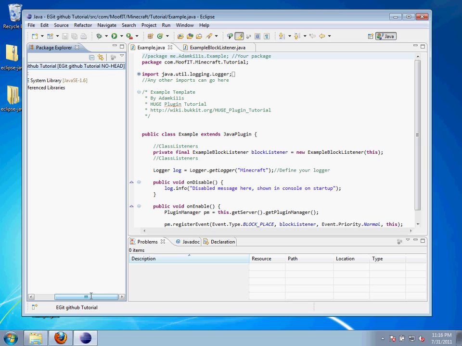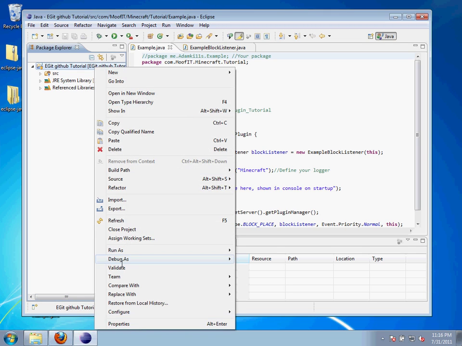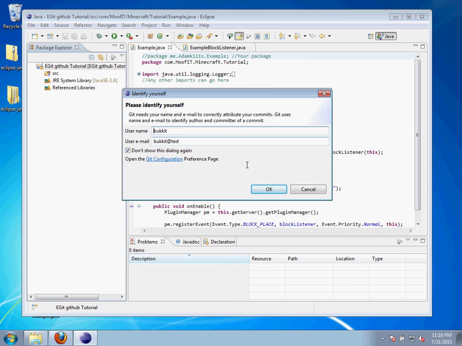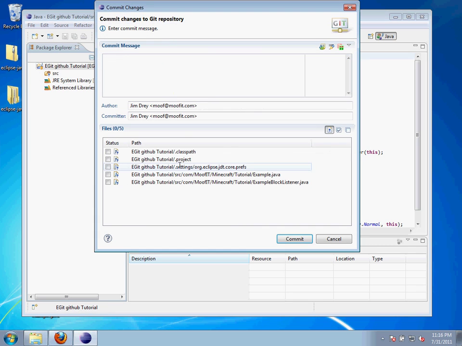So now we'll go back into the Team menu, and we've got lots more options, and we'll commit. The first time you do a commit, it'll ask you for your username and your email, and it'll save it so you don't have to worry about it again. And let's see. There we are.